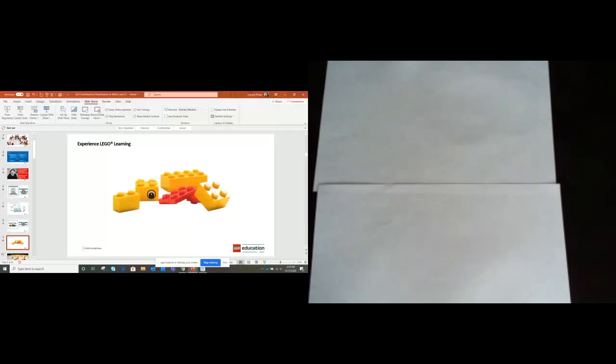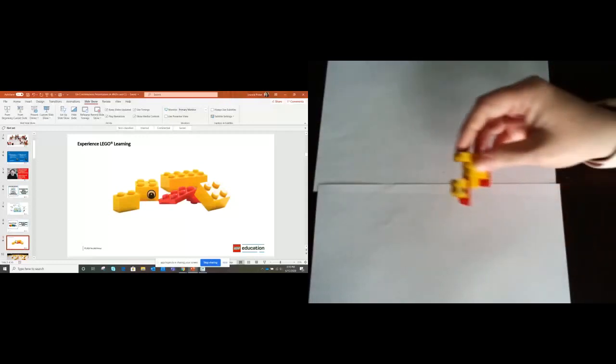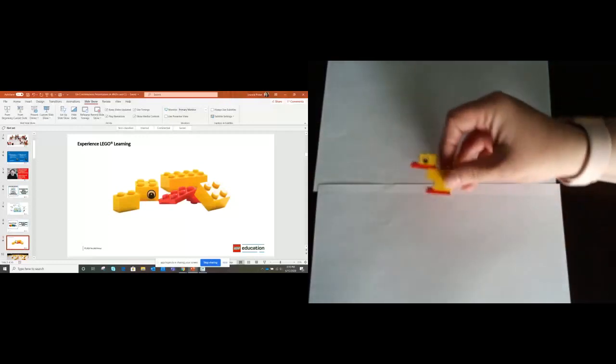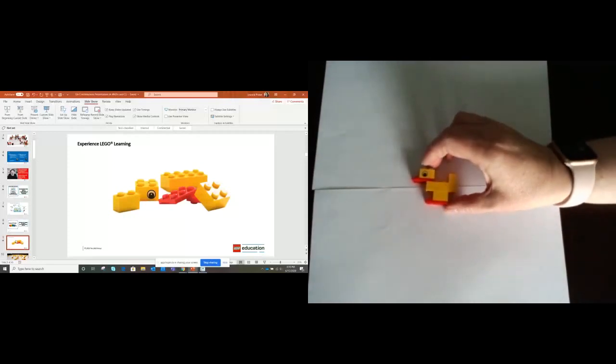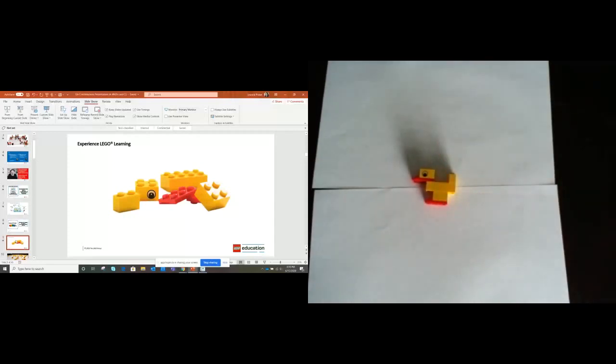And kind of winding down, probably have about 20 seconds left. Start just putting your final touches on. And I'll share my, please not too upside down. So I've built a duck there.